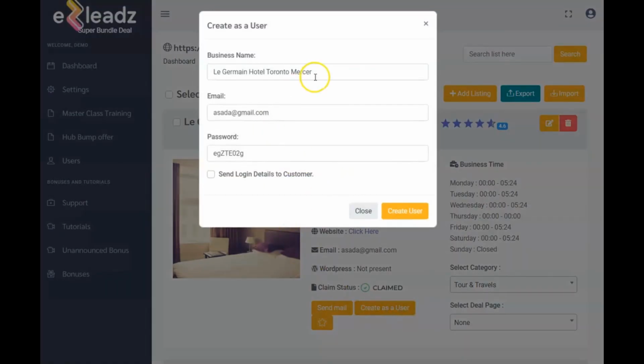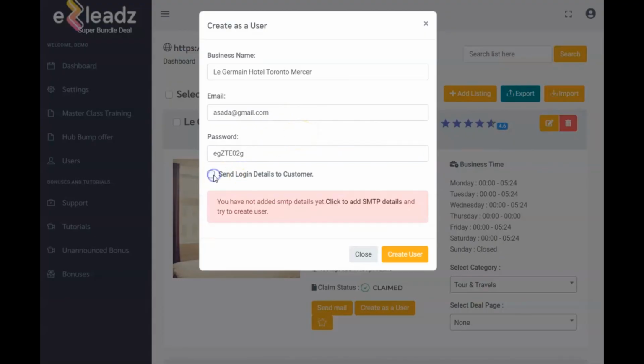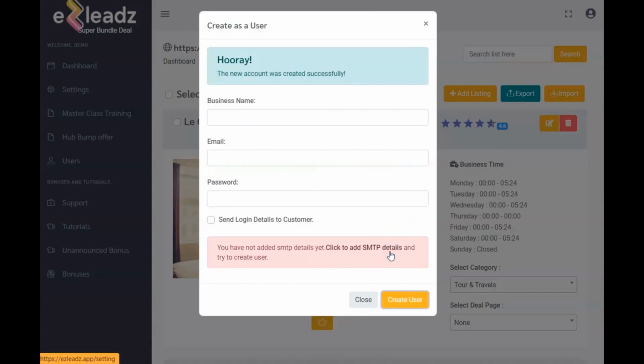So from there, you can specify the business name, the email that they're going to use, and a password that you will assign to your customer. And then at the same time, you have the option to click send login details to customers. So here, if you are going to check this, you have to make sure also that your SMTP details have been added on your settings. Otherwise, you have to send them directly. So if that's the case, we can create the user for now since we have not set up the SMTP details.